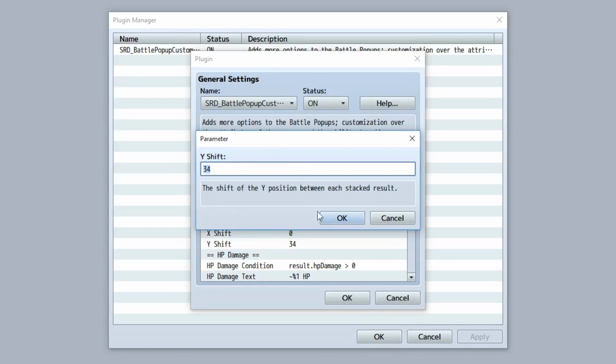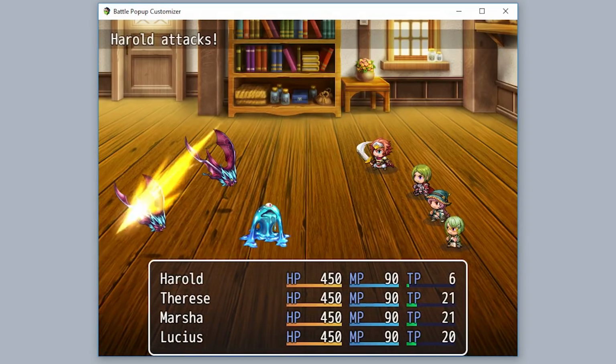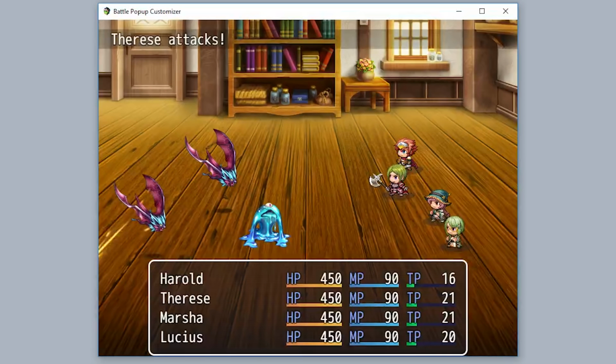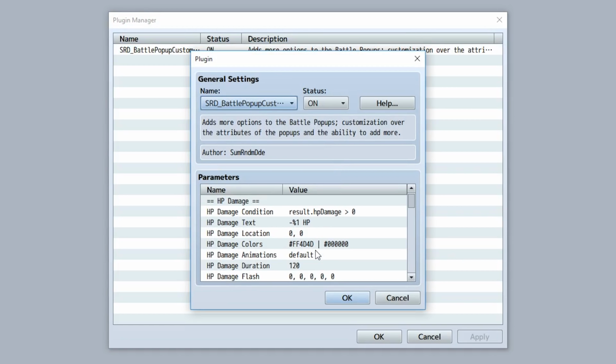As for the X and Y shifts, these just customize how much each pop-up shifts if there are multiple. So say for example the actor takes both HP and MP damage, the HP damage will shift 34 on the Y scale to make room. Everything under these are grouped into sections depending on the pop-up. The first one is HP damage. As you can see, there is a variety of attributes to manipulate, so let's go over them.